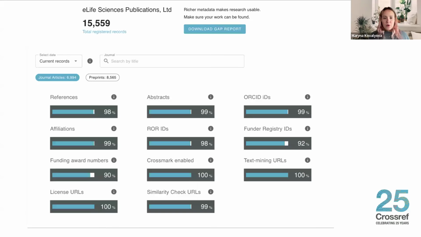All right, so yeah, just wanted to give you one last final overview. And you see here that, for example, eLife is one of the member organizations of Crossref that has really rich and complete metadata. And we hope that most of our members will be registering as much metadata for their records as some of us do.